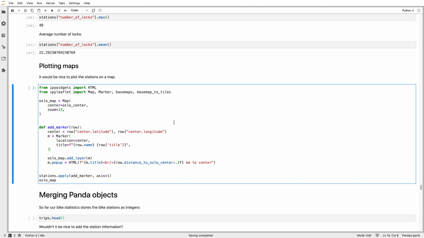We can use something called IPyLeaflet, which is a tool for visualization with maps and mapping data, including data from OpenStreetMap and a bunch of other sources of map tiles. Since we have the latitude and longitude of all of our stations, we can create a map centered on Oslo center. The zoom level is, you can pick whatever looks right to you. And we're going to use apply again. And this time, instead of doing something with the result, we're just using this to say, for every row, create a marker on the map at the location of the station.